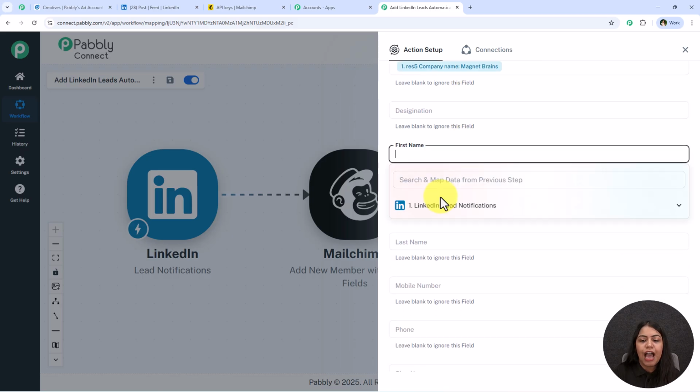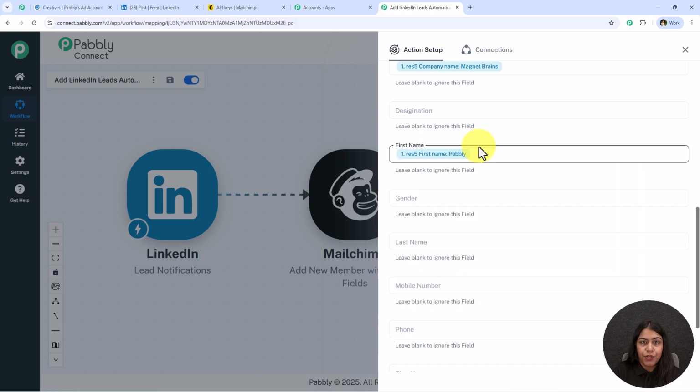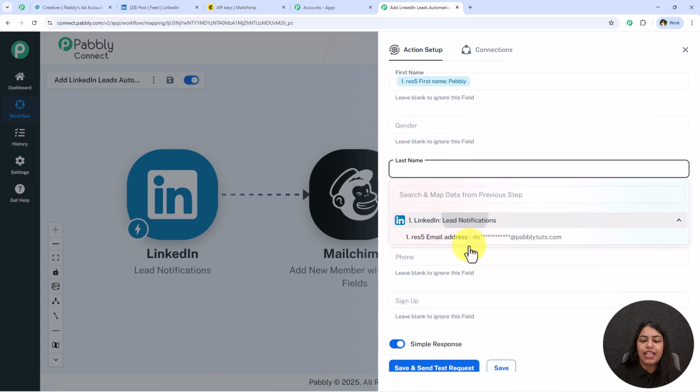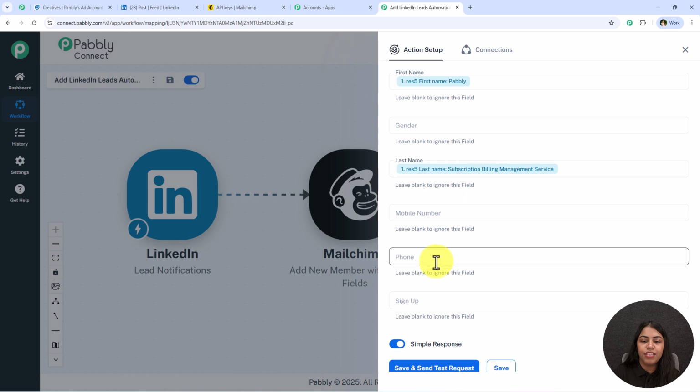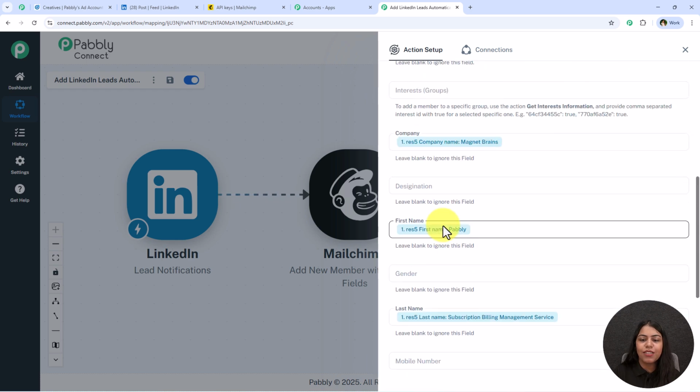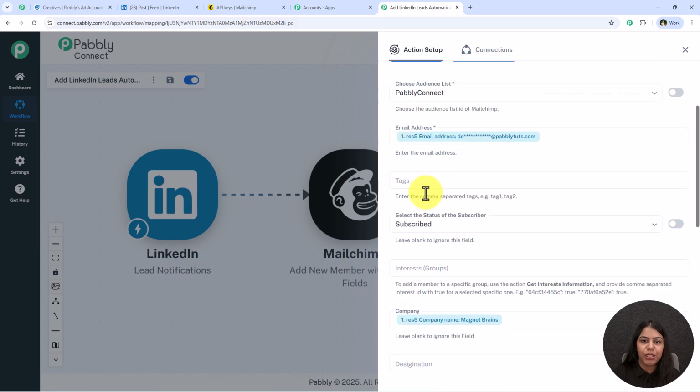Move on further. I'm going to enter this first name because I have the first name of my lead. Now I'm going to map this last name, and then we are also going to map this phone number because we have these details. If you don't have these details, you can skip this. Only this email is mandatory. You have to enter the email address.